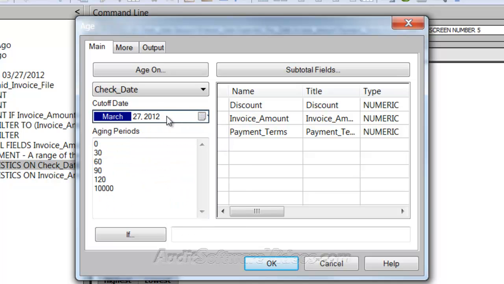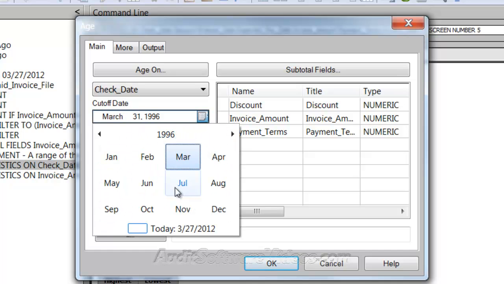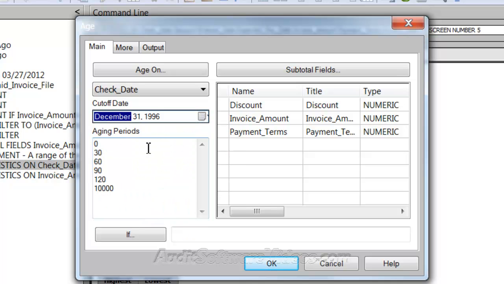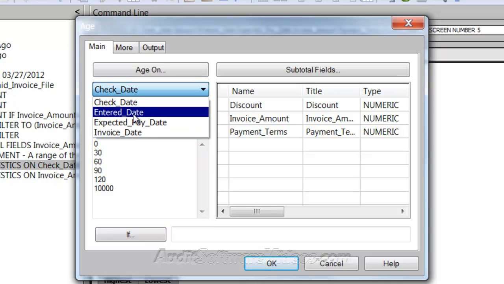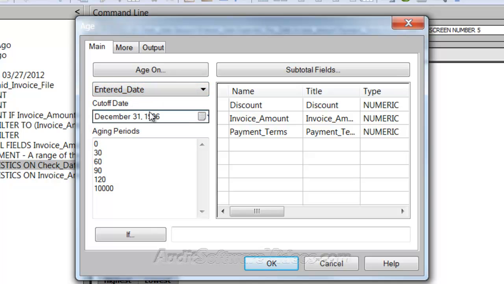This data file is from a long time ago, so it's going to be easier actually just to enter in the data. So I'm just going to do that here, and I can select from here December 31st, 1996, which I know is the latest date in the file. Now I'm going to do this on entered date, and notice that the age on feature will only work with date fields. Again, the enter date had data in it throughout the time frame and was therefore a good date to go on, and it seemed to end around 12/26, 1996.